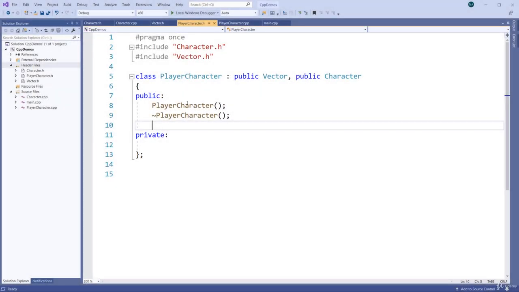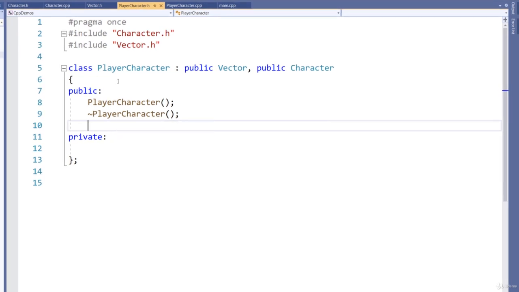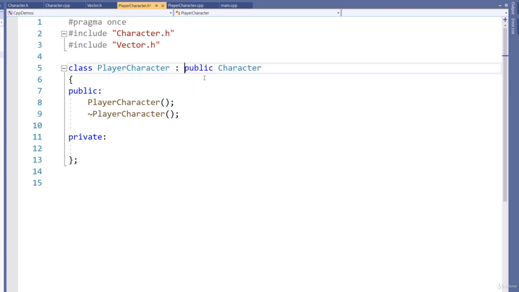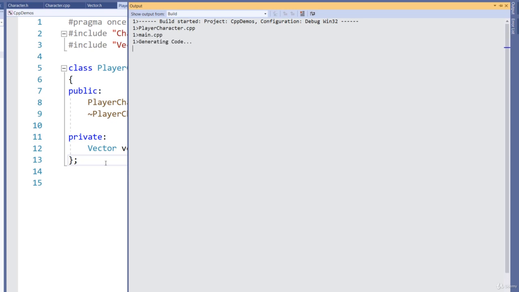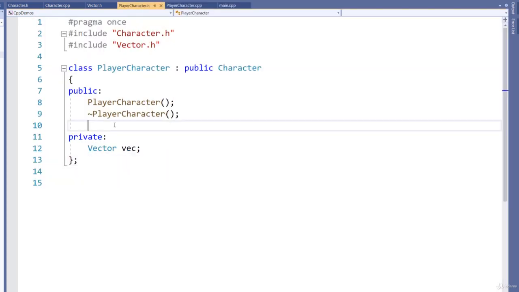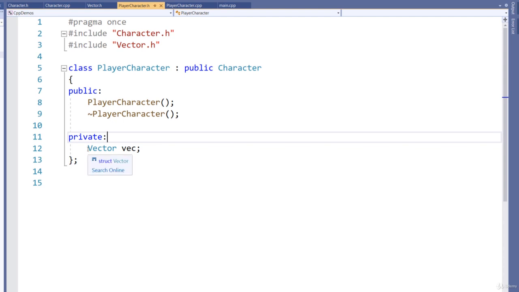Moving on with our example in the player character.h file, let's say we want a vector as a member of this player character class. So instead of doing multiple inheritance, I'll do single inheritance, so I'll publicly derive from the character class, and then I'll go and declare a member vec of type vector. I'll just build and run and this will work fine. So we are no longer deriving from vector, this is now a member. But remember, we still have to include the vector.h file because we are creating a vector object right here. This is not a pointer or a reference.